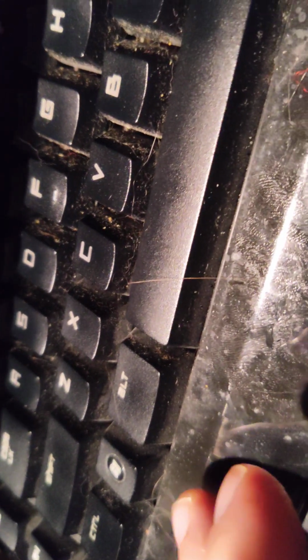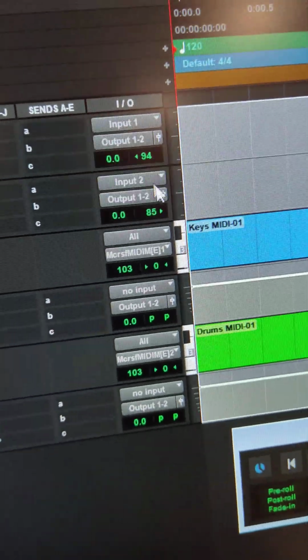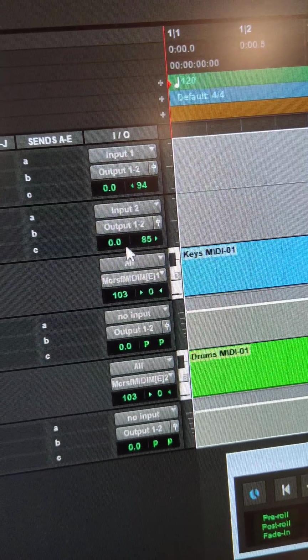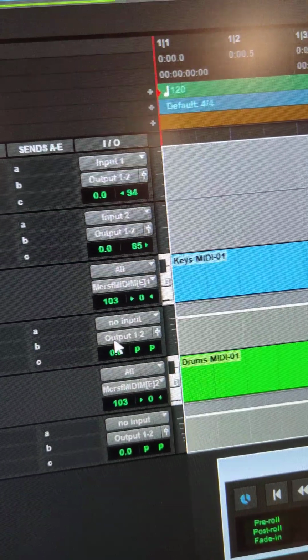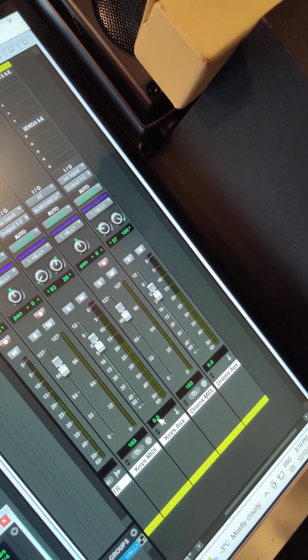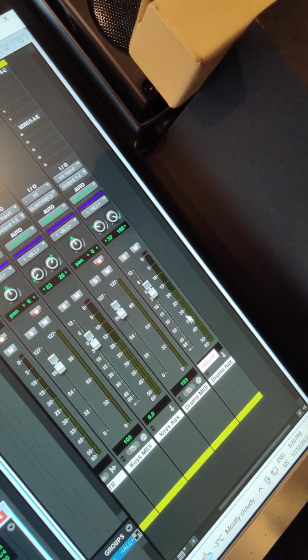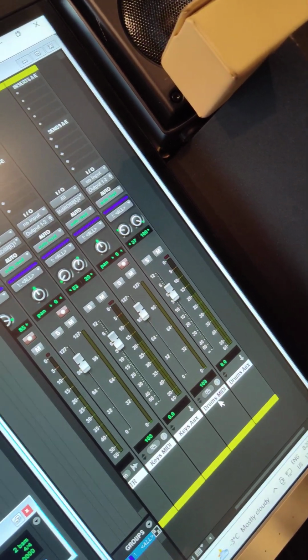So I'm holding Alt. My keyboard's messy. So I'm holding Alt, and I click, and look what happened. It all went back to 0. 0, 0. If I go over here, they all went back to 0, 0. You can also click Alt and click on the slider, and it goes back to the default.